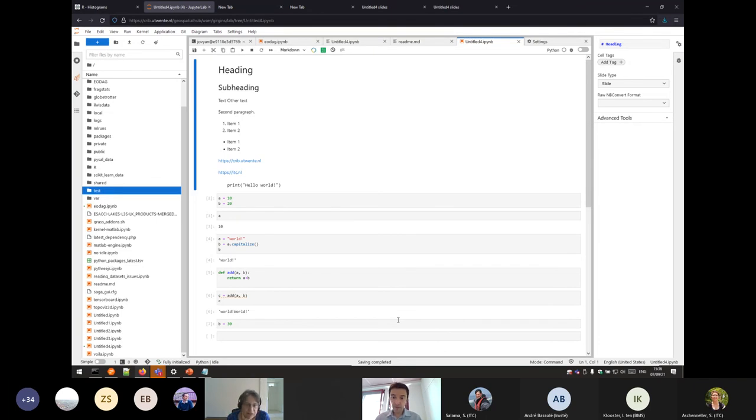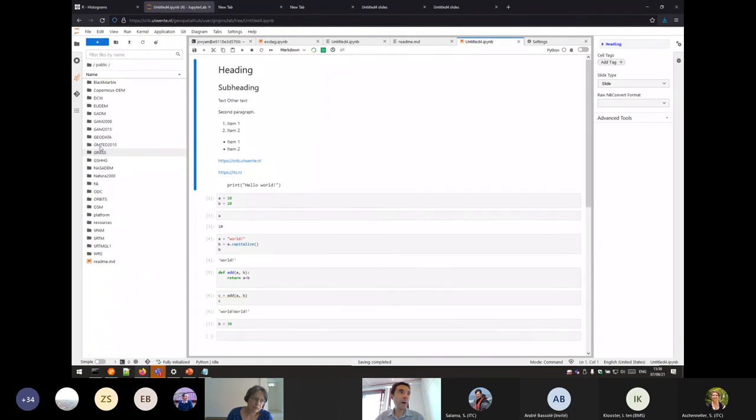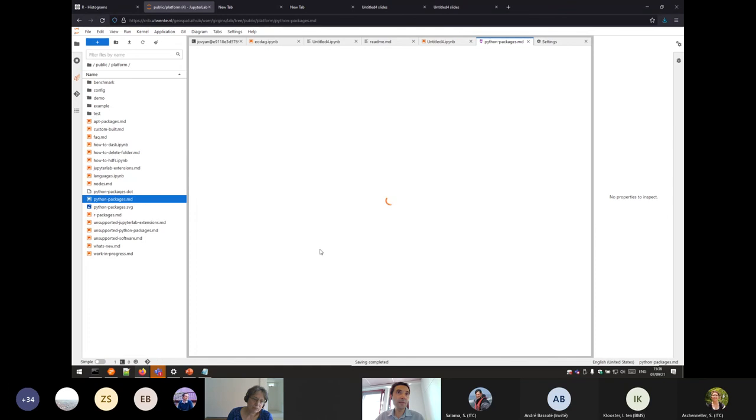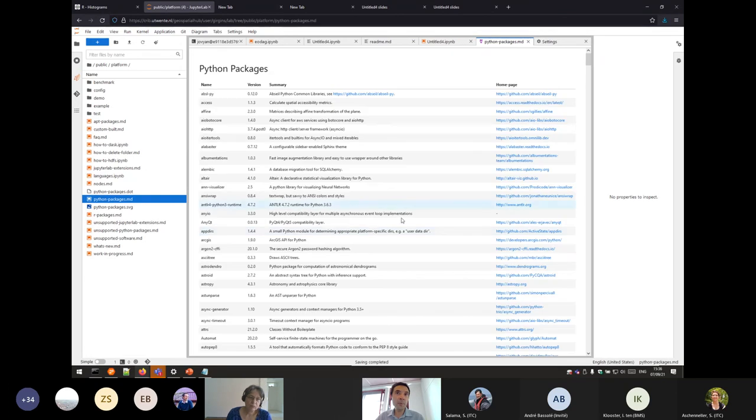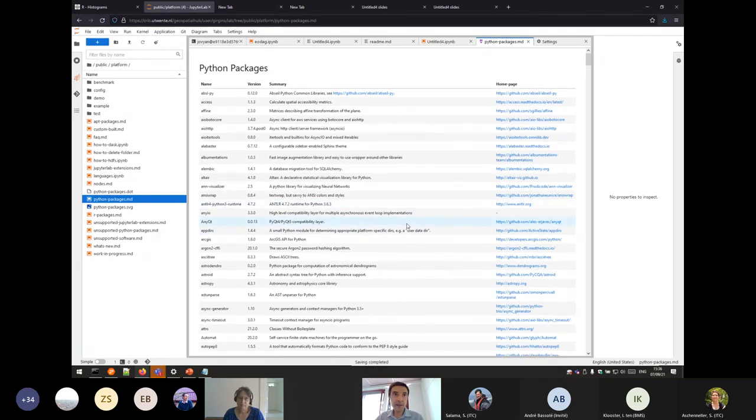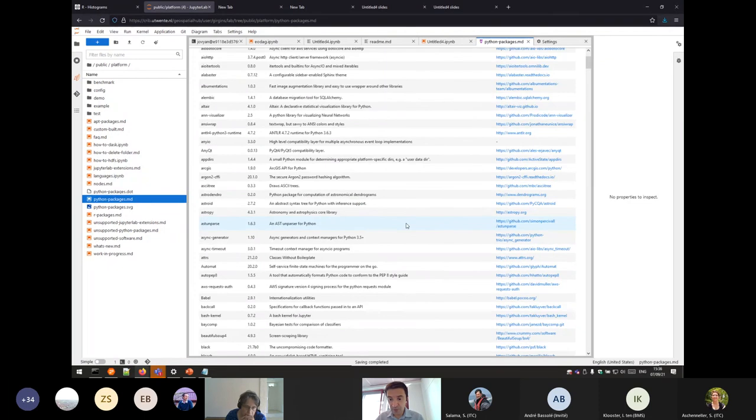Yes, of course. We have a wide selection of packages that are available on the platform. Basically, we have a complete list. If you go to the public folder and then platform, we have here the Python packages. If you open it, you can see the list. If you just do a search with GIS or raster, shape, etc., you can find them.